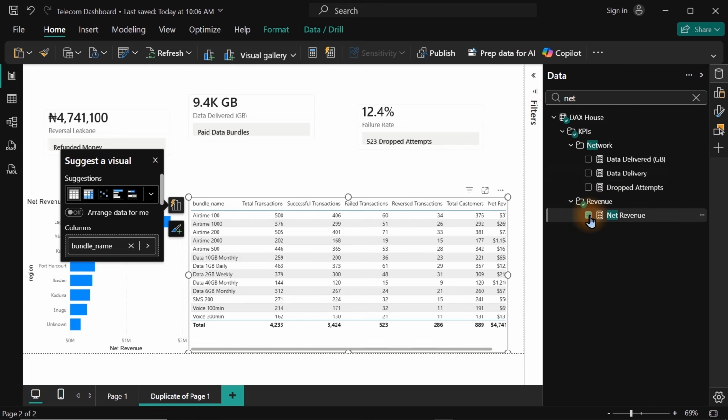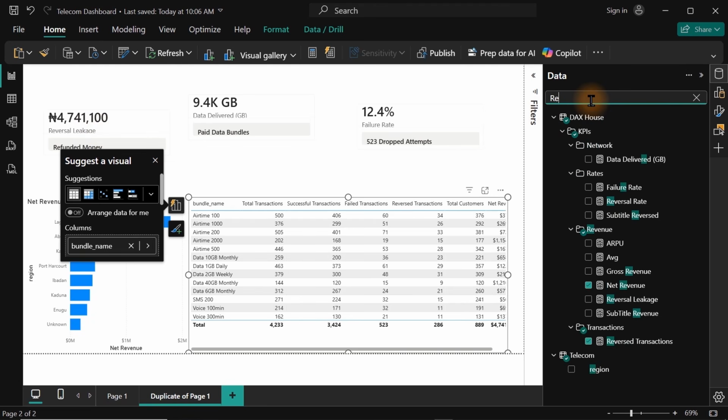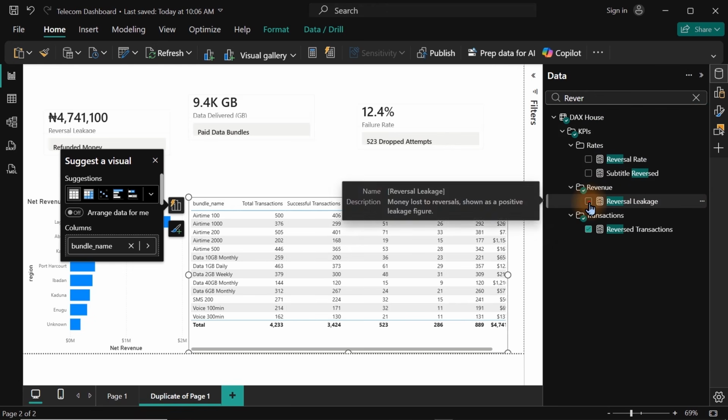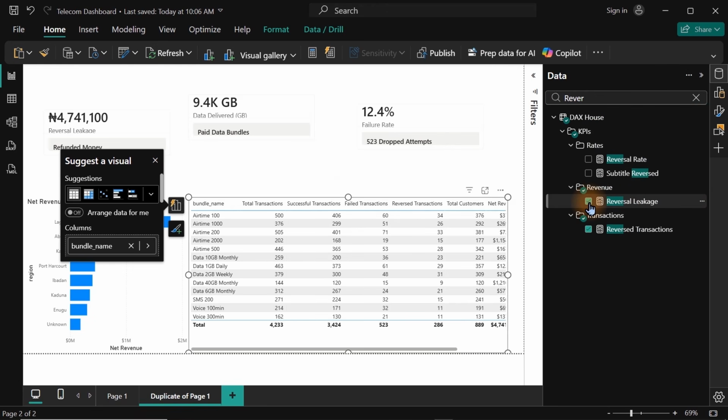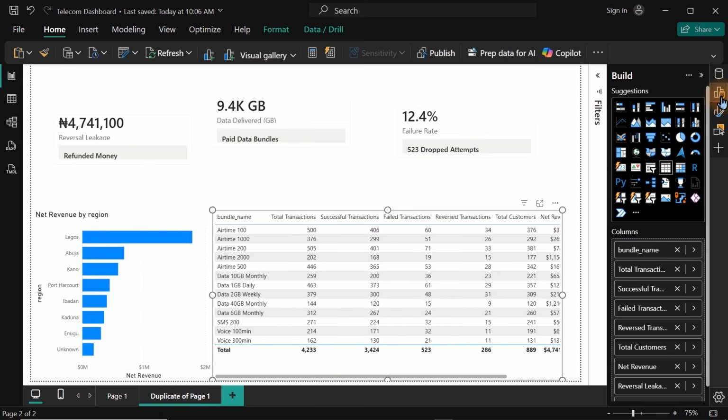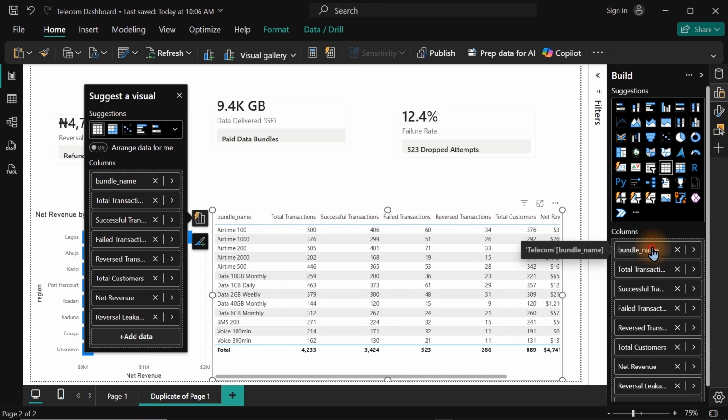right in here. So I'm thinking of something. Let me see how much we have refunded. That is reversal leakage. So bring in our reversal leakage into it as well. So you can see we have a lot right in here right now. So now what we can do to make sure this particular table looks better is always to come back to this particular part and rename all of this.